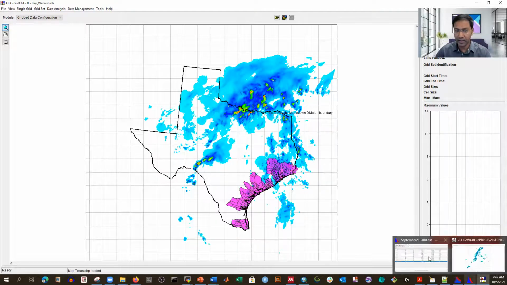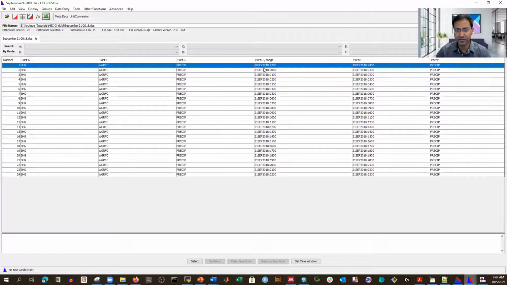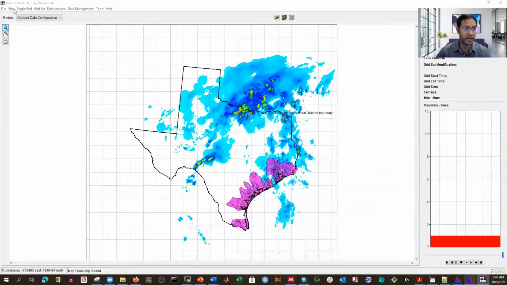See, if I want to even select the path list, you can see the time, right? It is September 20th, 2018 and 23rd hour. For the second, we have September 21st and 22nd hour. So September 20, 23rd hour to September 21st, 22nd hour. So now I have to fix the time window for this one. How can I do that?